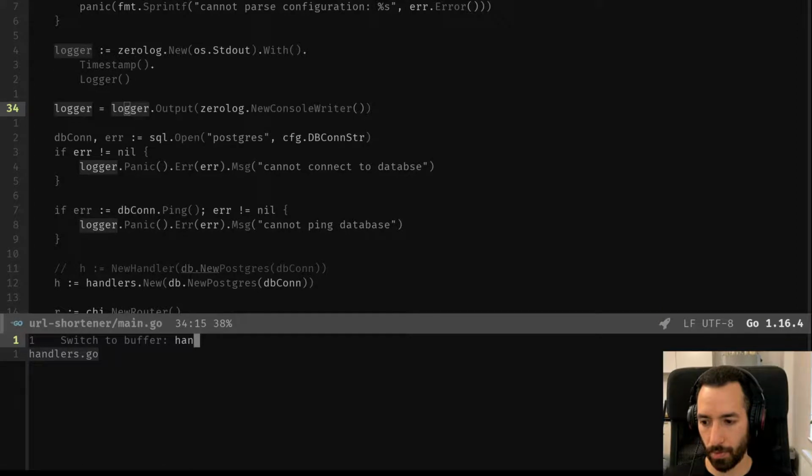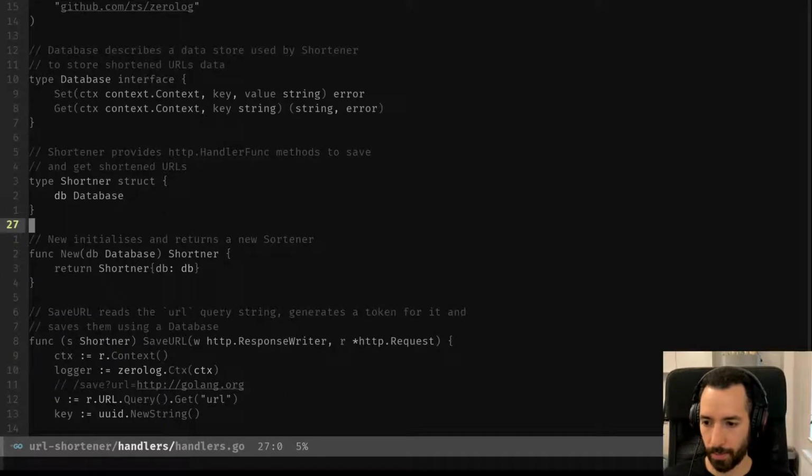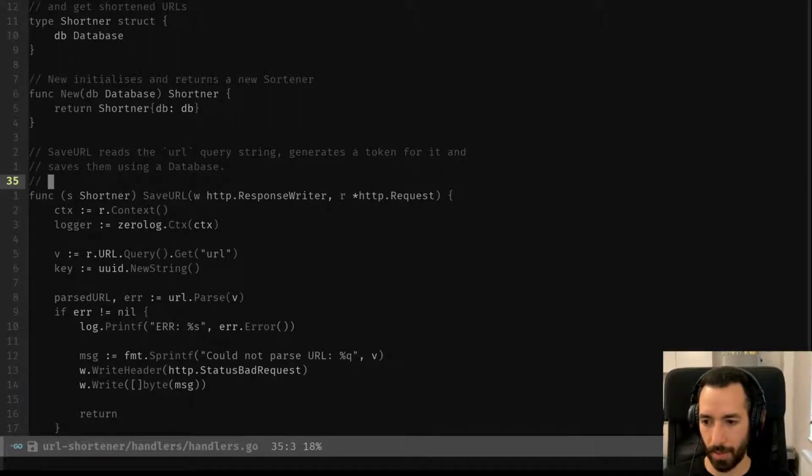So let's go to our handlers package and see. The database we have set and get. They both have context, key, and error. That's nice. Shortener. Maybe rename that later. I'm not super happy, but works for now. Save URL. Well, this thing doesn't know where it is anymore. So I think I'm just gonna write an example here.